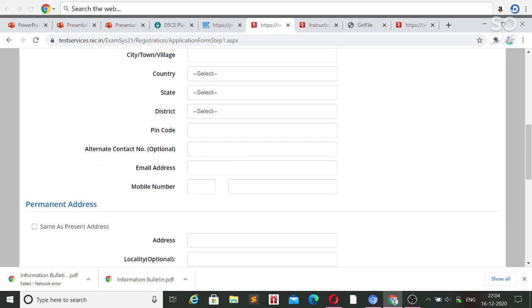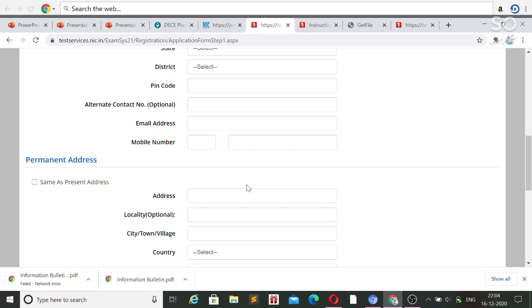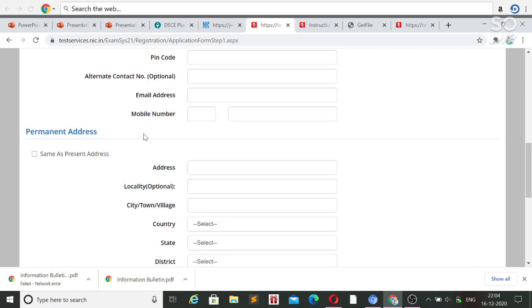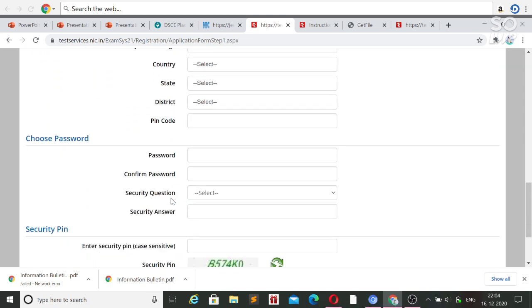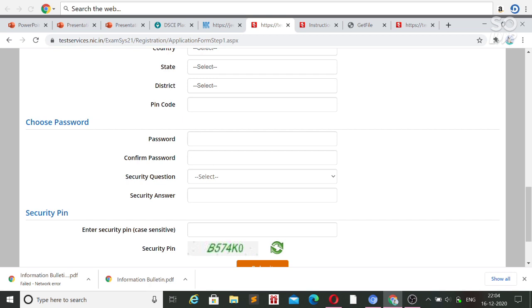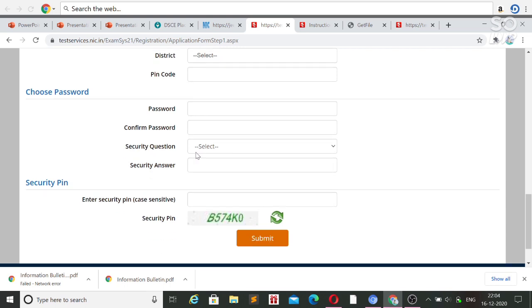And after that please provide an email through which you will get all the information regarding the exam, admit card. On the email you will get your admit card, and the mobile number on which you can get the message. So if your permanent address and this Aadhaar address is same, then tick here and all will be done. And choose a password. Please choose a strong password so that it can't be hacked by other ones. And after that fill this and click on submit.